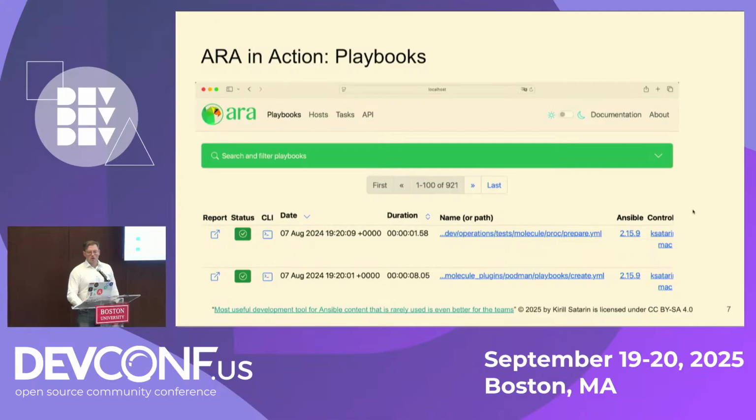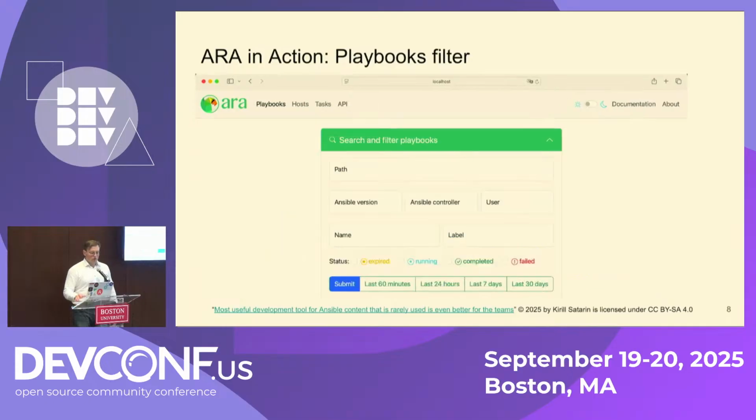You can do that. You have information about Ansible version, you have information about the controller host, you have a lot of data you can process. And of course, with a lot of data, you have to search it. So ARA provides a lot of great capabilities to filter all your playbook runs by user on the controller, controller version, name, path, and label. You can filter out failed playbooks, last 60 minutes, and so on.